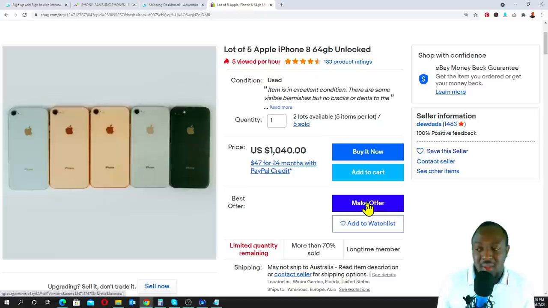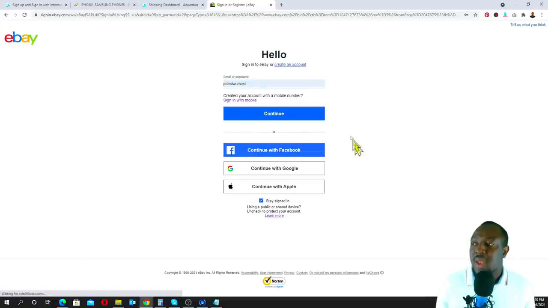Or you make an offer. So with Buy It Now, you then create an account. I already have an account, so I'm not going to do that. Creating an account is really, really easy. You create an account now.